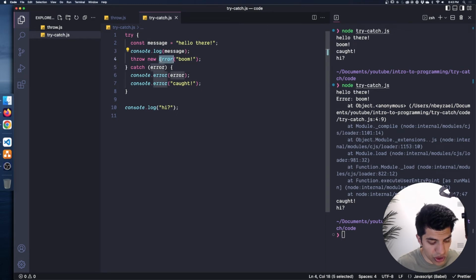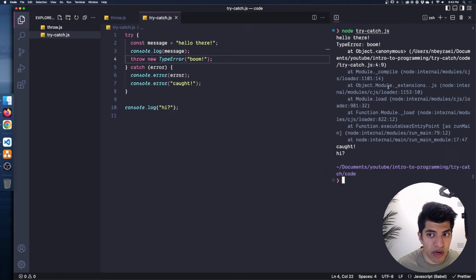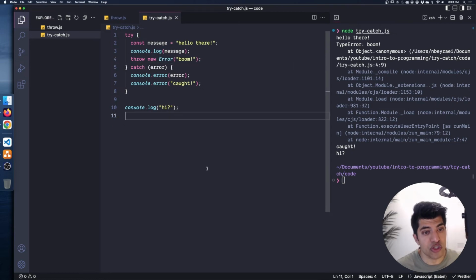Okay, so just to show you how that would work with a type error, for example, if I reran this, because this is another type of error that we can use, you can see that we get a type error here. Okay, we don't have a type error in this case, so I'm just going to stick with a generic error message. I just wanted to show you that there's different types of errors that can be thrown, and this is how they're generated internally inside the language as well.